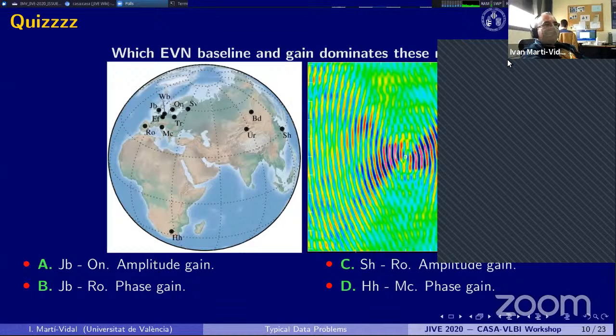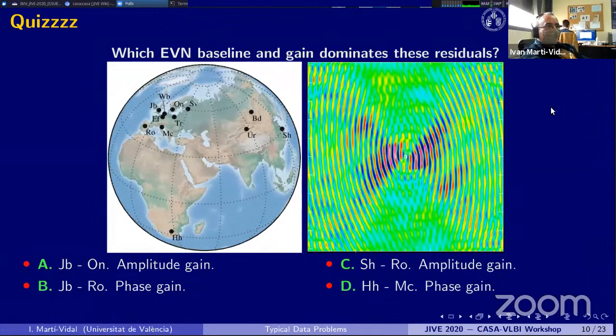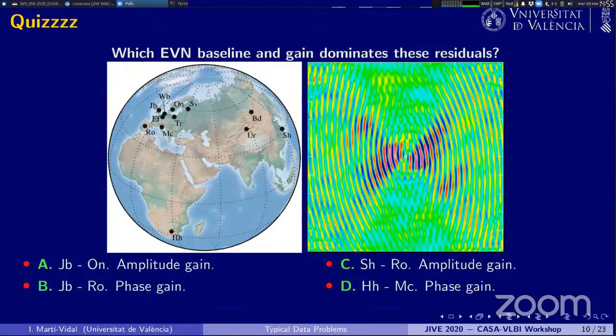Okay, so slide 10. The answer was Shanghai-Robledo amplitude gain. If you look at the baselines here, you have the antenna locations. All options that have an amplitude gain, which is this one and this one, are very different in baseline length. Jodrell Bank-Onsala is a very short baseline, which produces a very low spatial frequency signal in the residuals, so we would need to have a very wide residual, not a high resolution or high spatial frequency one, but a very low spatial frequency one.